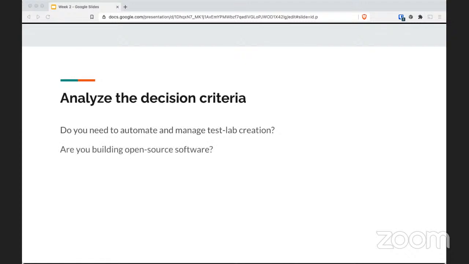Are you building something that's open source? Well, the answer to that should be GitHub if you are building something that's open source.